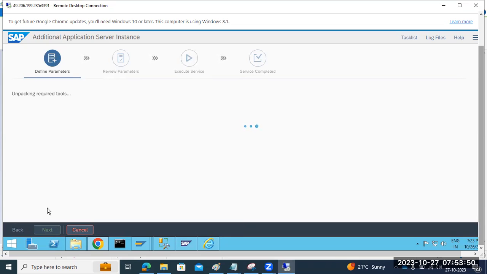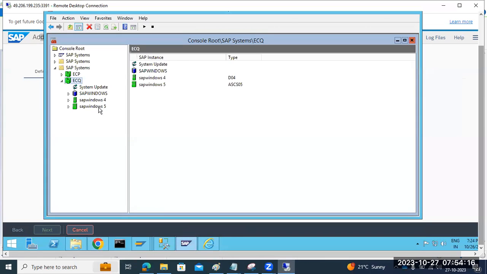How much time will it take for an additional application server? It won't take much time. Why? Because it won't take the exports or the kernel. It will check the profile, take one more input, then install it. Within 30 to 40 minutes, it will complete. We are adding the additional application server instance to the EC2, so it won't take much time.